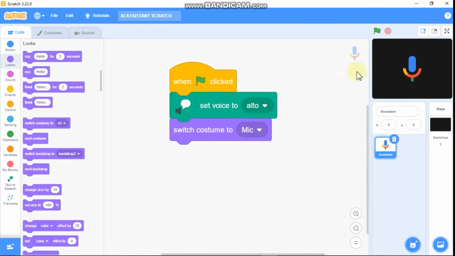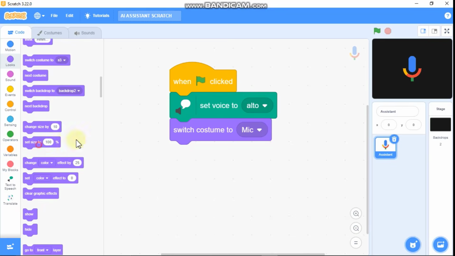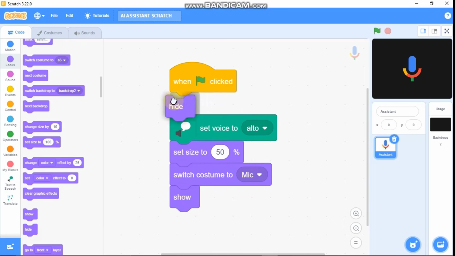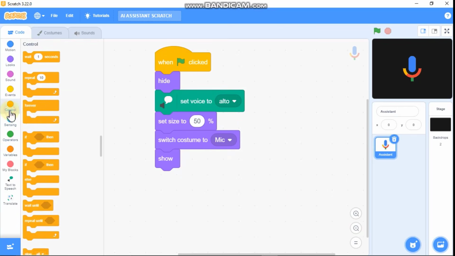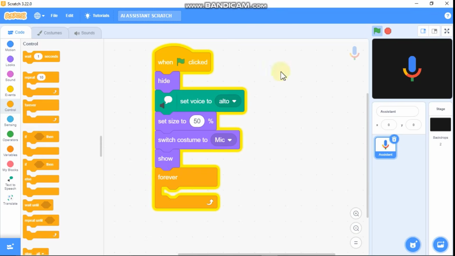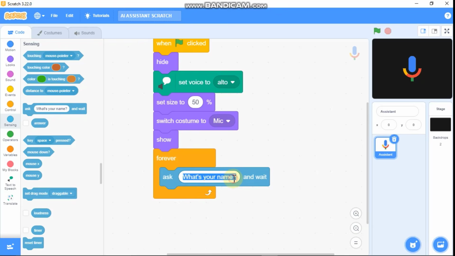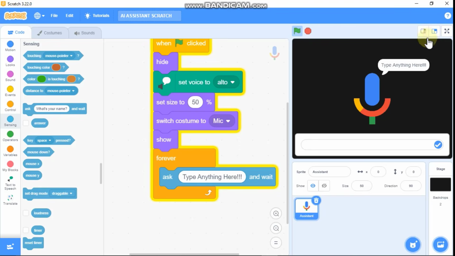So I'll choose alto, then remove the speak block, and then we need to switch costume to mic, which is this. And on top of that, we need to set size to 50. And then we need to show. And on top of the green flag, let's grab a hide block. And then go for control, grab a forever loop, and then go for sensing, and you'll see this asks what is your name, and wait. And then change this to type anything here. And now you can see it would keep asking to type anything here.